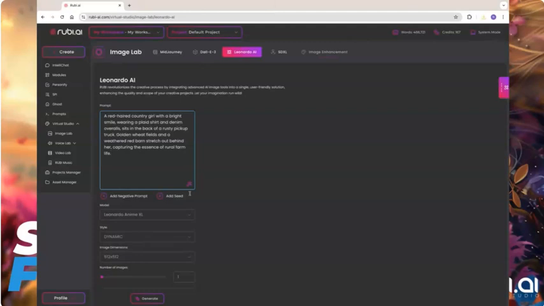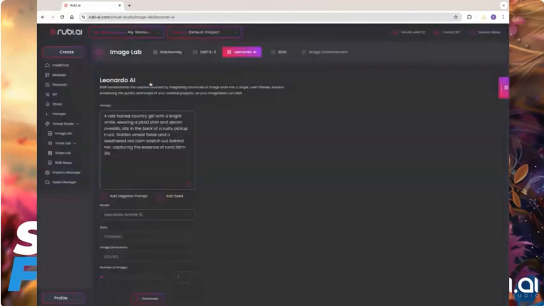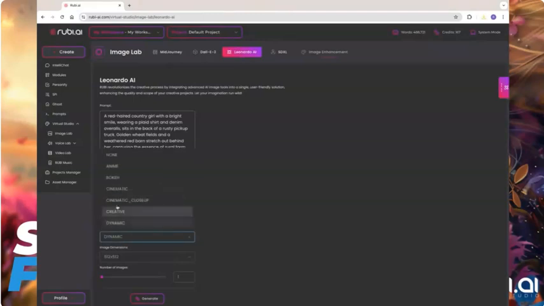Okay, now if I do this down here with my Leonardo Anime XL, I'm just going to use it with the anime. I also can choose from a style, and there's lots of different styles, and these are to help guide you to whatever it is you're working for. Now, dynamic is the default. I'm actually going to go with a cinematic close-up. So I want it to be kind of a close-up of whatever it is.